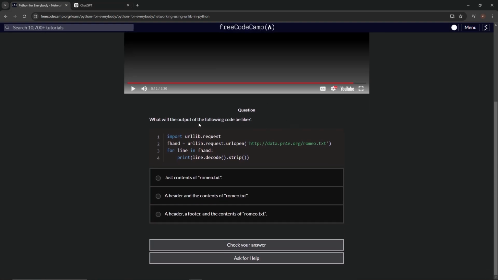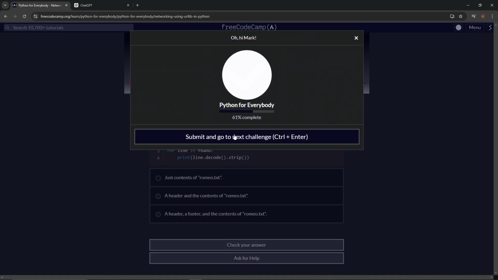Anyway, let's get to the question. So what will the output of the following code be like? We've got import urllib.request, file handle equals urllib.request.urlopen of the Romeo data, for line in file handle, print line.strip. Just the contents, the header, the footer, the contents. Just the contents, right? It's just the contents, right? Yeah, okay, there we go.